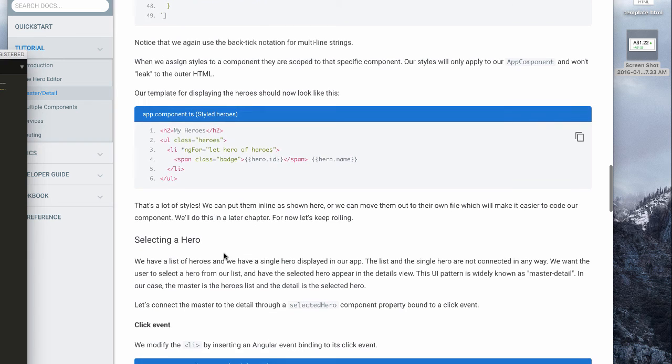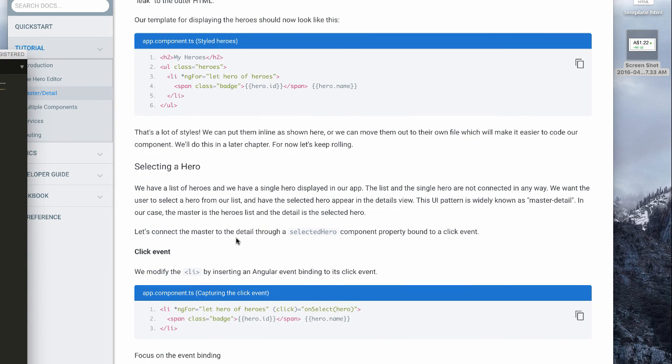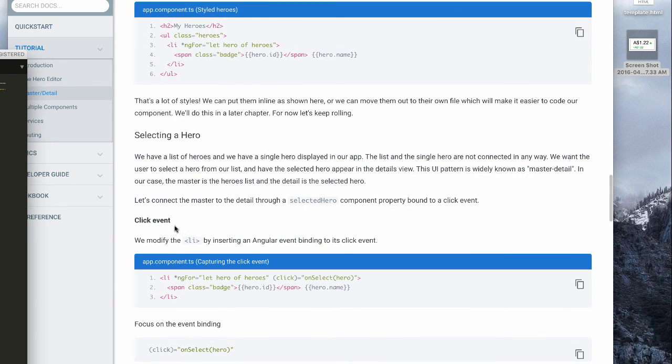Now, selecting a hero. We're going to put the click on it. We have a list of heroes and we have a single hero displayed in our app, but the list and the single hero are not connected in any way. We want the user to select a hero from our list and have the selected hero appear in the details view. This UI pattern is widely known as master detail. In our case, the master is the heroes list and the detail is the selected hero.